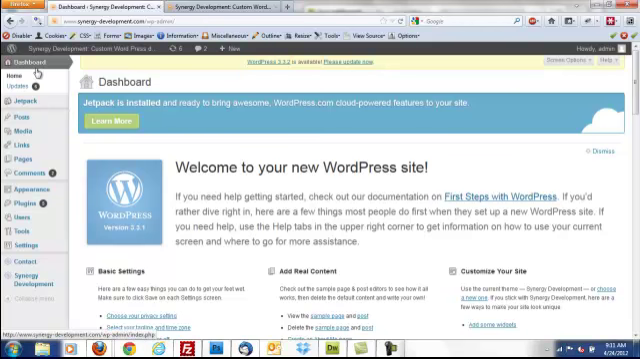So we can see that under the dashboard on the left hand side we have several options: posts, media, links, pages, comments, appearance, plugins, users, tools, settings, contact, and Synergy Development custom function.